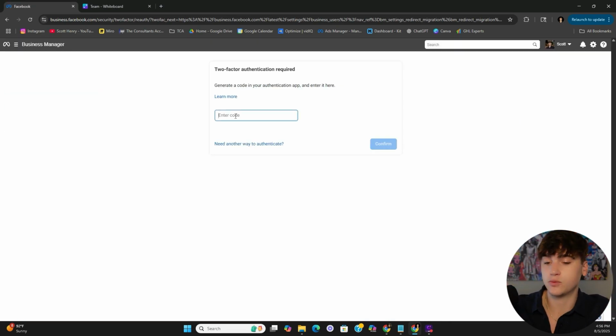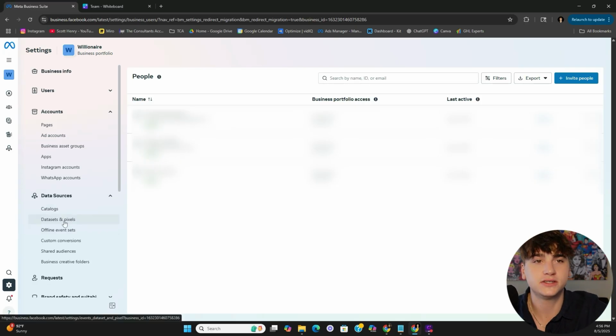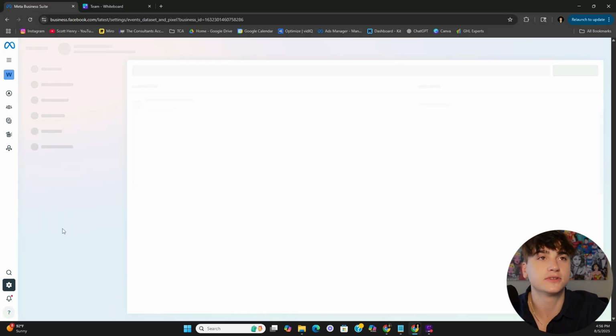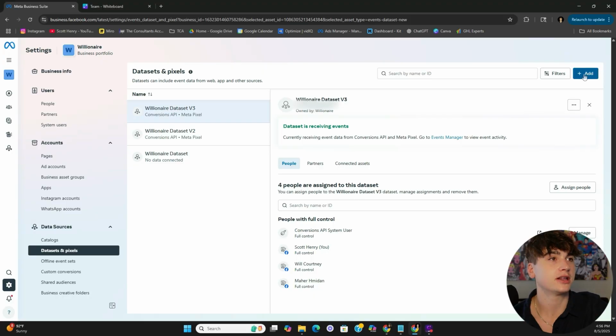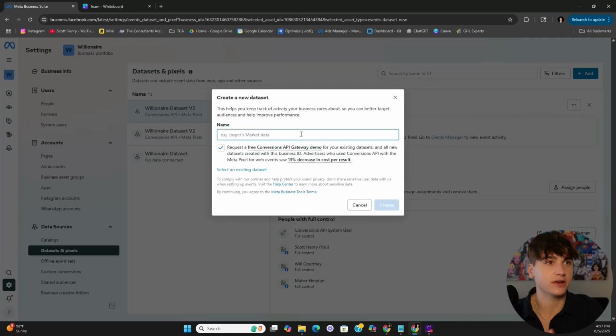Events Manager is where you're going to go once your pixel is already set up, but for the builder, that's going to be in the settings. So let me just authenticate real quick. Okay, so if you go into data sources and then click on data sets and pixels. Okay, so what we're going to do is click add up top and create a new conversions API metapixel.